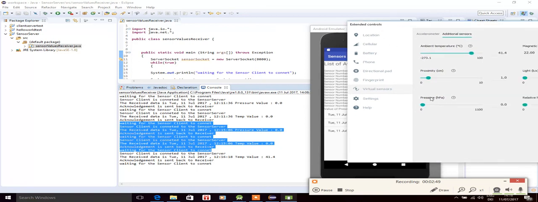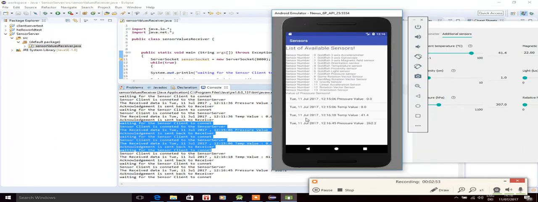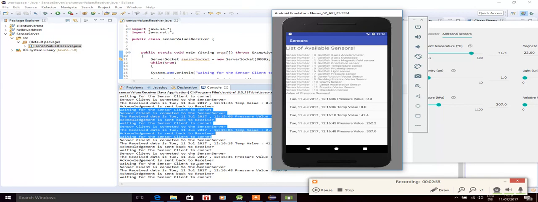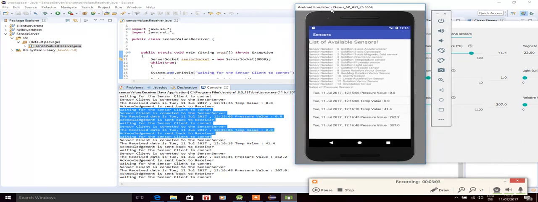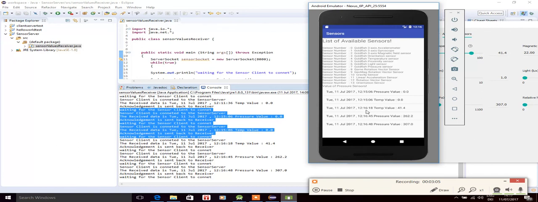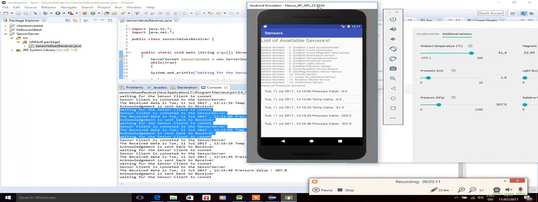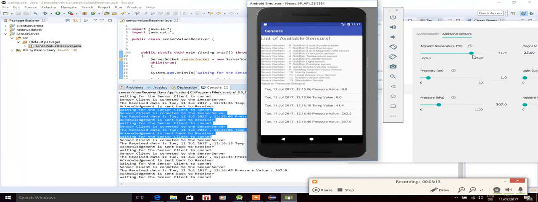Now we do it for the pressure. You see, as soon as the pressure value is printed here, it is also received here. It got changed twice because we maybe were slow and paused in between, so it has printed it twice. The value 262 at 12:16:45 and 12:16:48, the value 307.5.